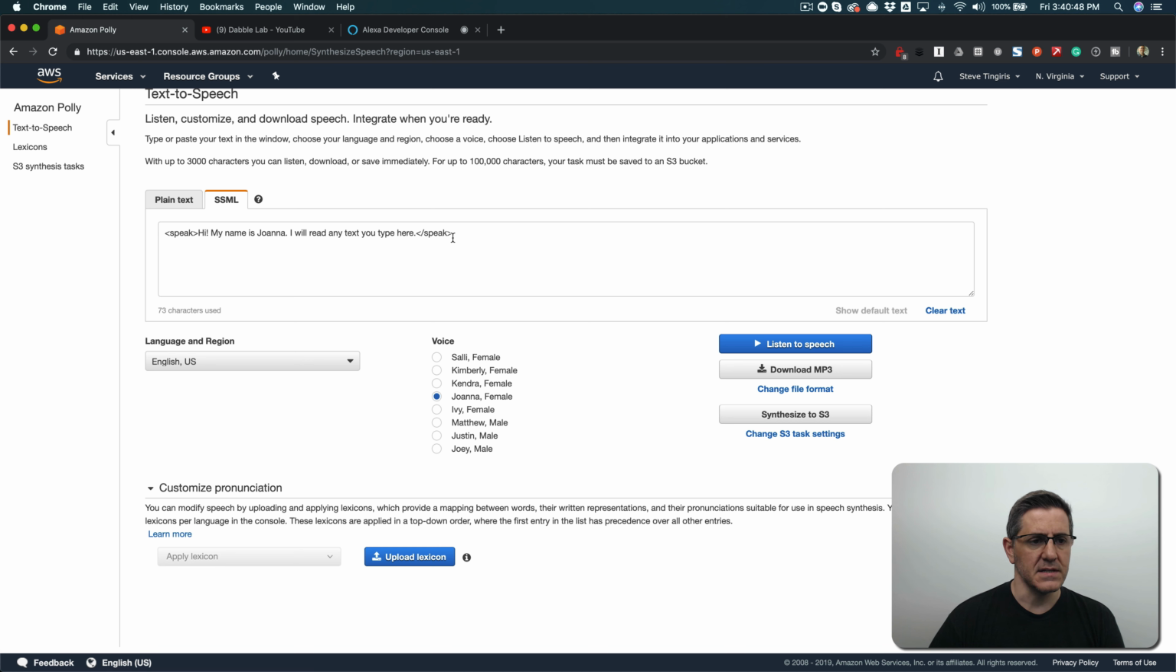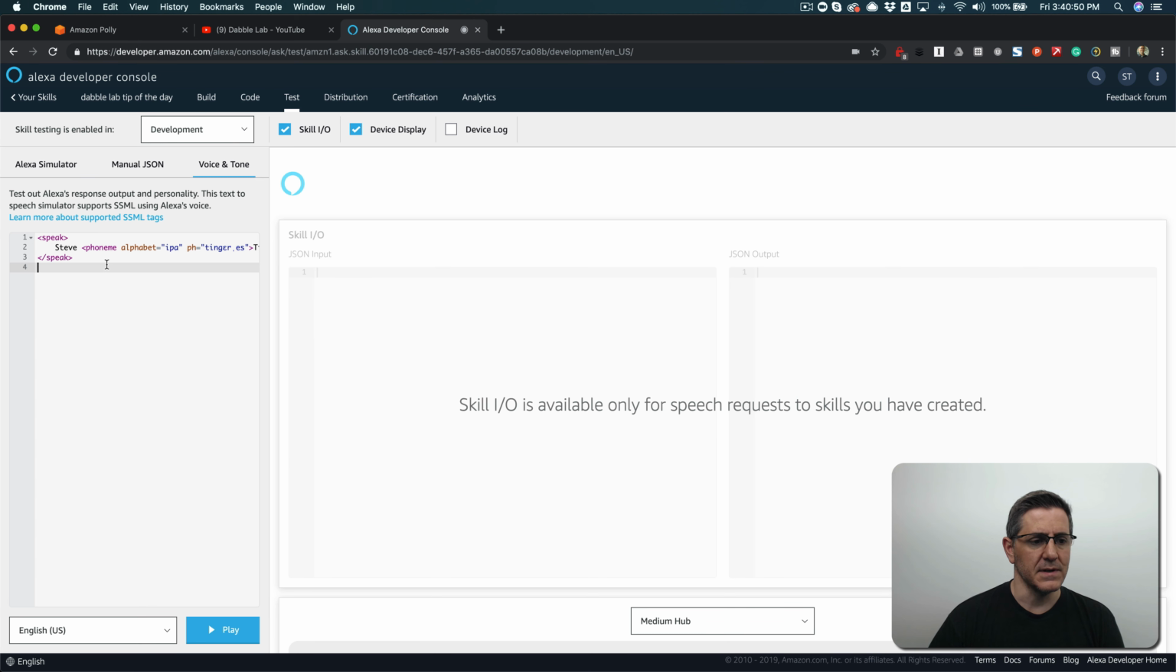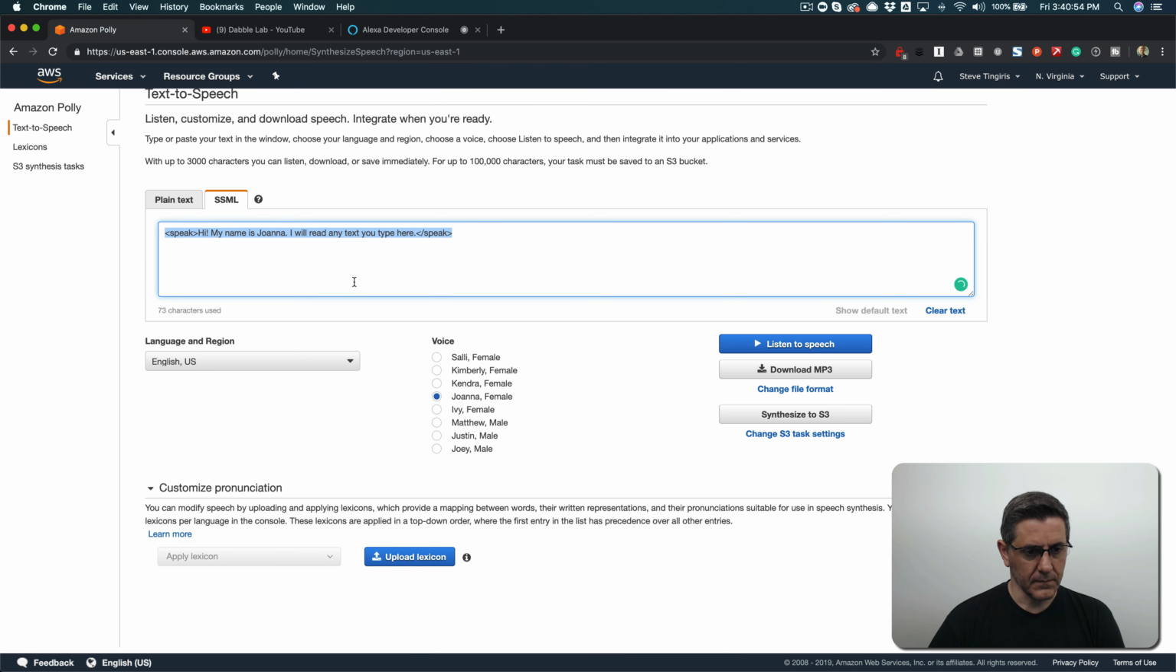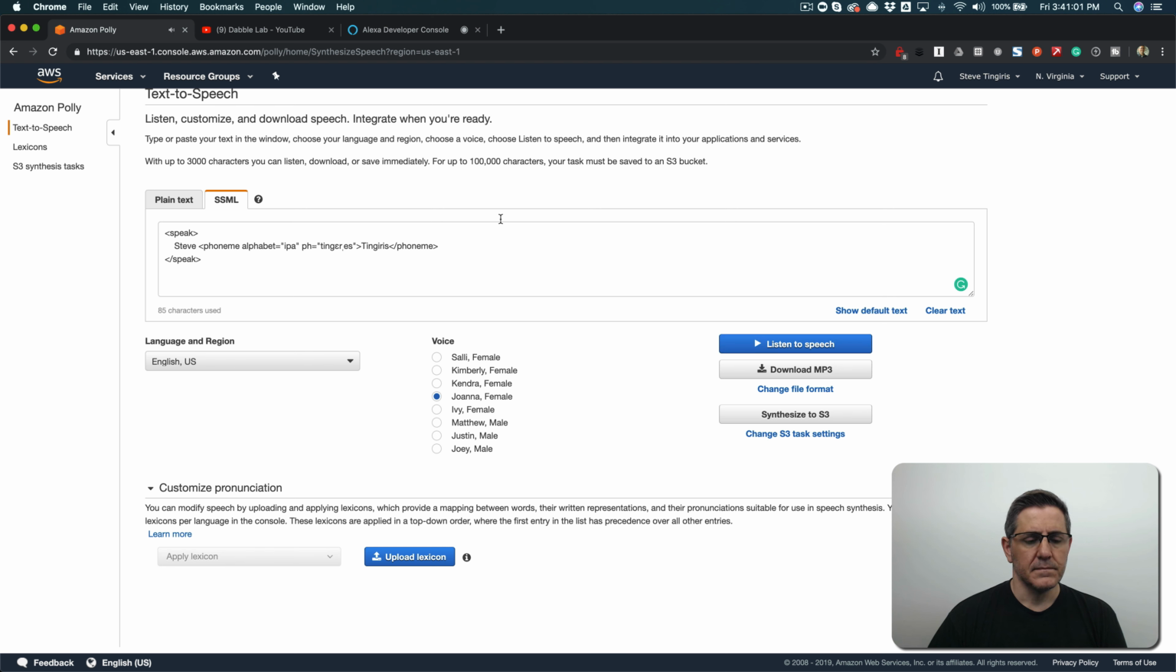In the SSML, actually it's exactly the same. If I just take this SSML over here and play it, Steve Tingiris. The voice is different because it's not the Alexa voice. So this is going to change the skill if I record everything using Polly, which is kind of what I'm thinking. I'm going to record all of the prompts and just have a bunch of audio files.